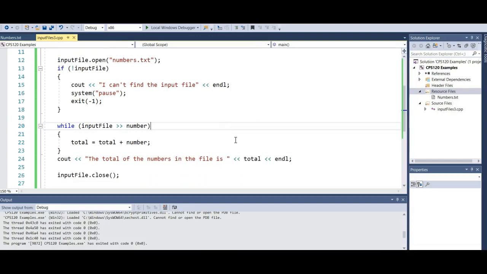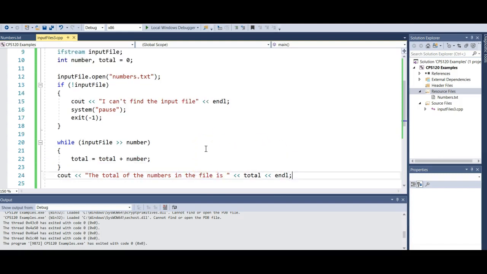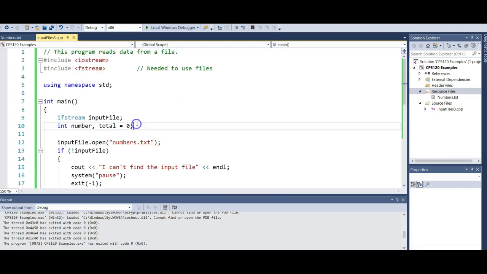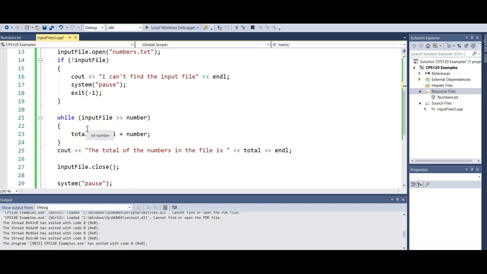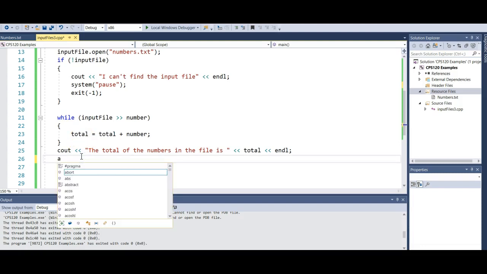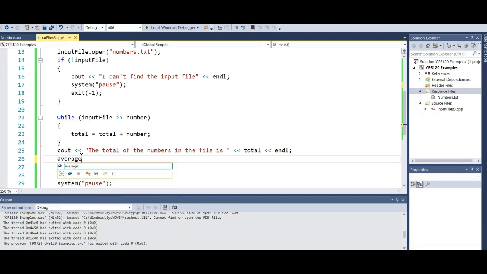Okay? If we wanted to, let's say, calculate the average of these values, we could make a variable, and averages really should be doubles. So you have to be careful when you're working with integers, right? So I'm going to now calculate the average.